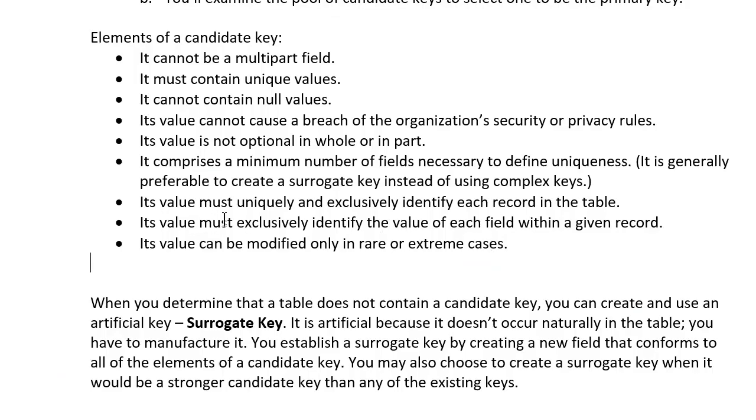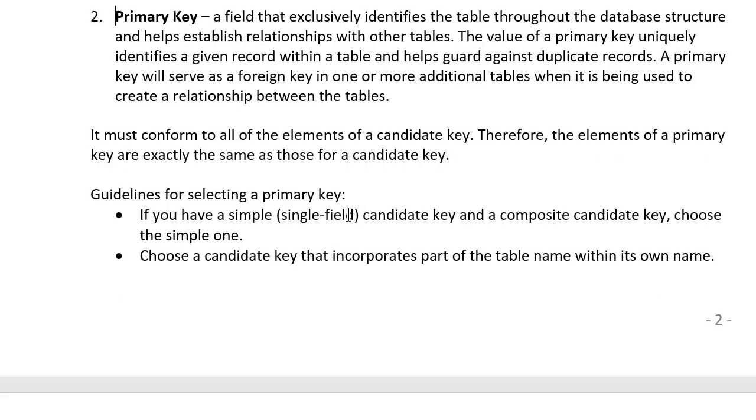That is, this particular element then, that candidate key exclusively identifies the values of each field within the given record. All right. So the next type of key we might have is the primary key. So the primary key uniquely or exclusively identifies the table throughout that database structure.